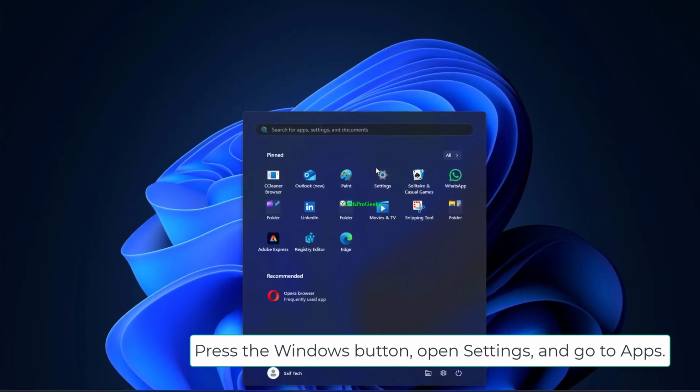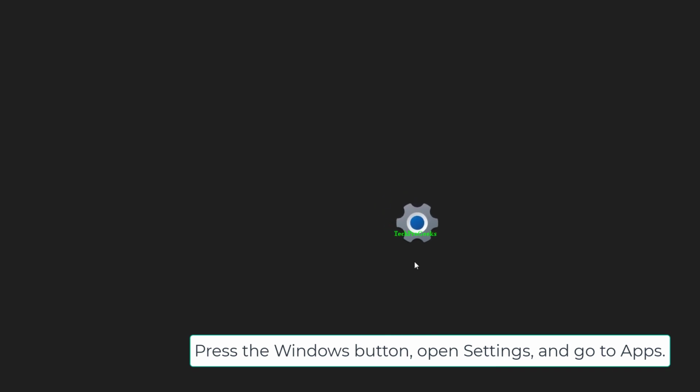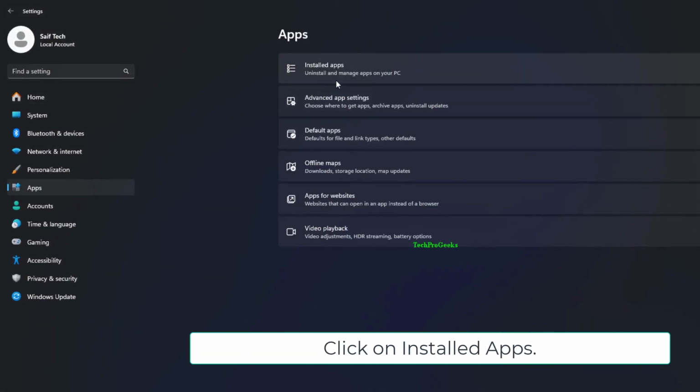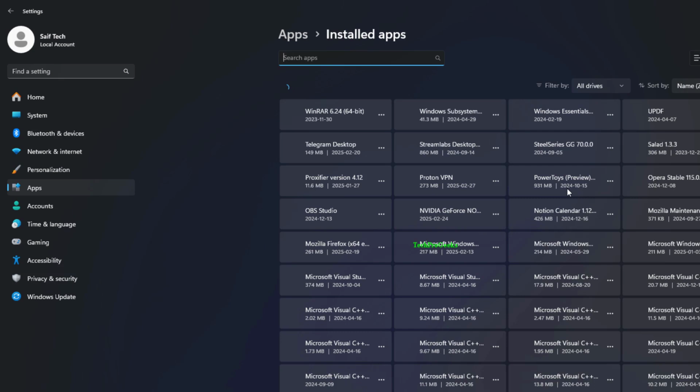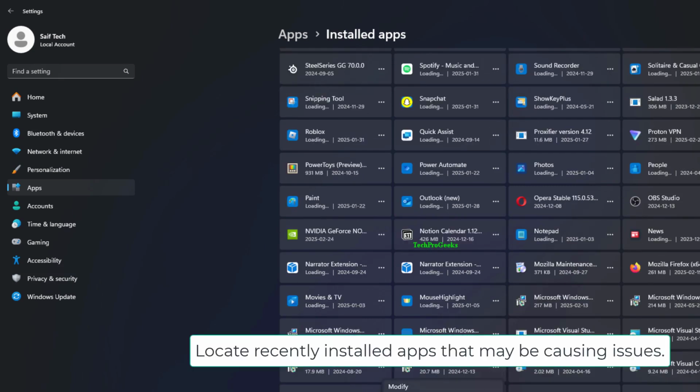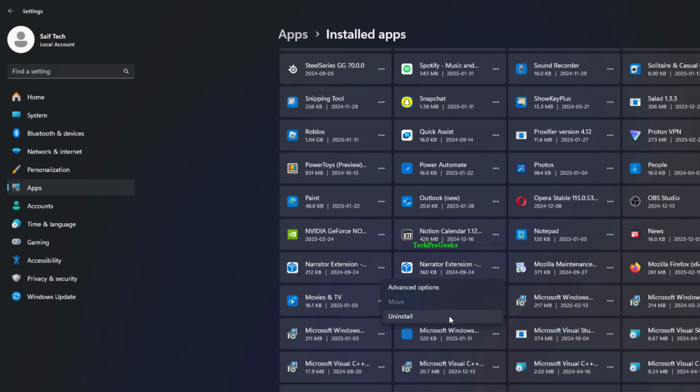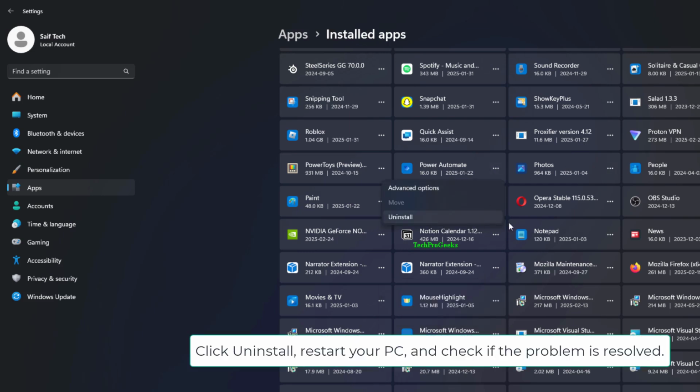Press the Windows button, open Settings, and go to Apps. Click on Installed Apps. Locate recently installed apps that may be causing issues. Click Uninstall, restart your PC, and check if the problem is resolved.